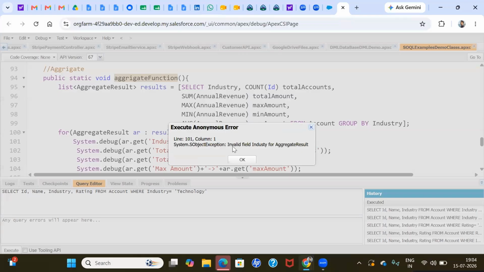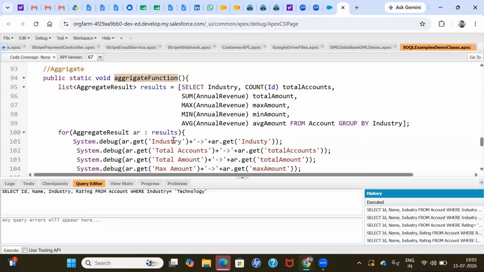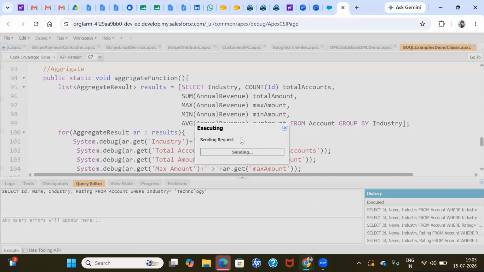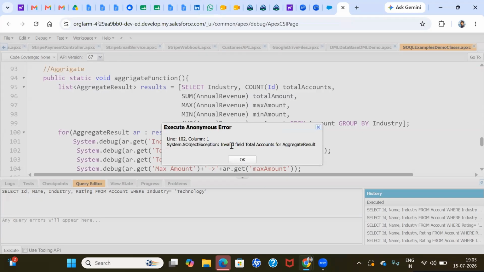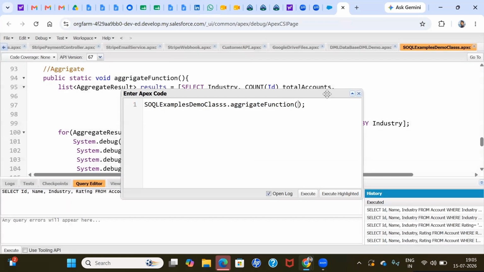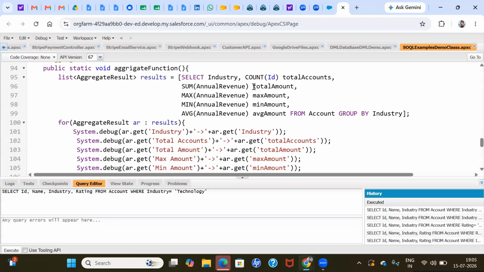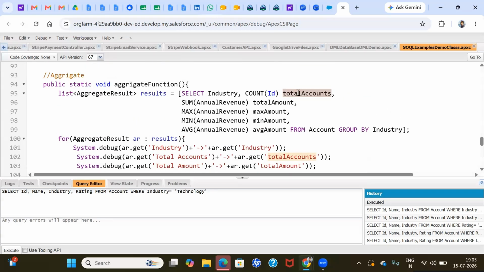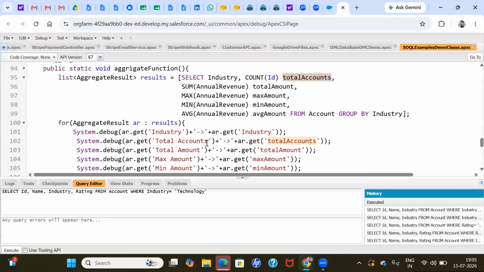Execute. Okay. Invalid field industry for aggregate result. Okay. Got it. So the spelling is wrong, it's showing. Okay. Now save. Execute. Total accounts for aggregate result. Total accounts, what is that? Total accounts showing, right? Showing correctly. Total amount. Total accounts.